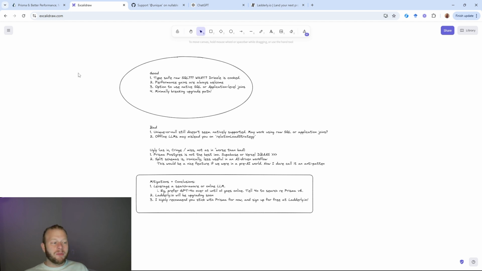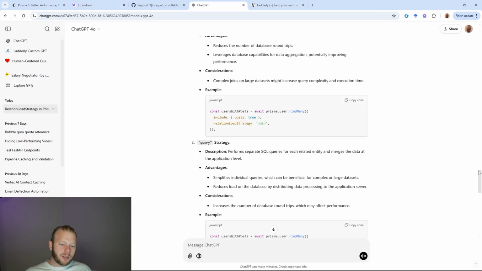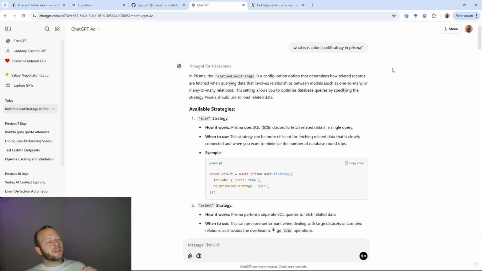Issue number 2: because relation load strategy was released as a preview feature as early as Prisma 5.7, offline large language models have partial training awareness, which is out of date, and they may mislead you compared to the Prisma 6 implementation. Let me show you what ChatGPT thinks about this problem.